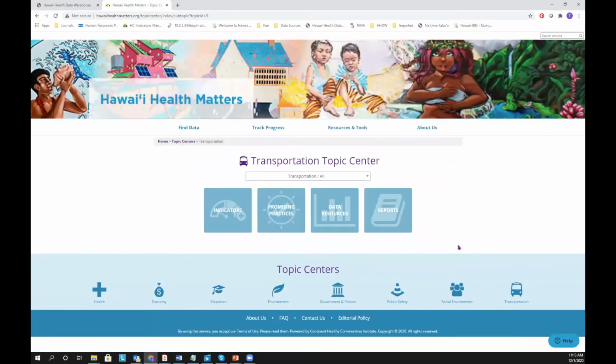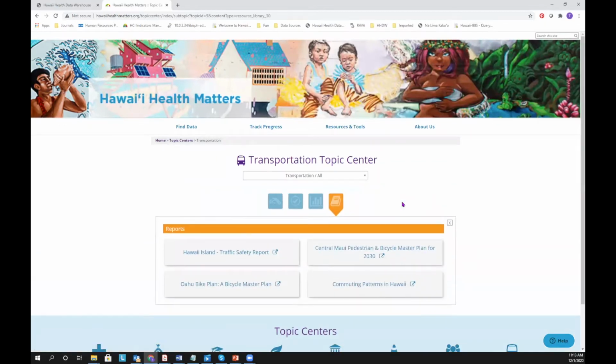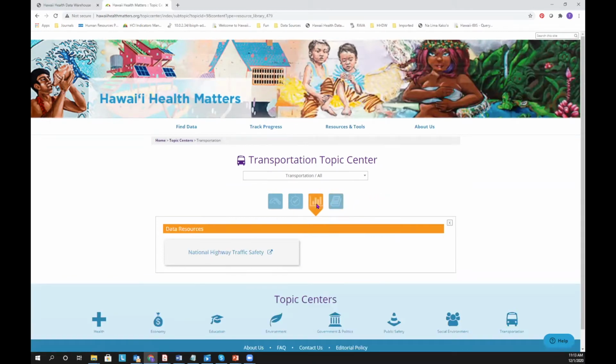And here you can see that there are fewer buttons, so the number of buttons will depend on the topic area. You can see that we have some reports regarding transportation in terms of traffic safety, bicycle plans, master plans for pedestrian and bicycle riding. We have other data resources regarding transportation.